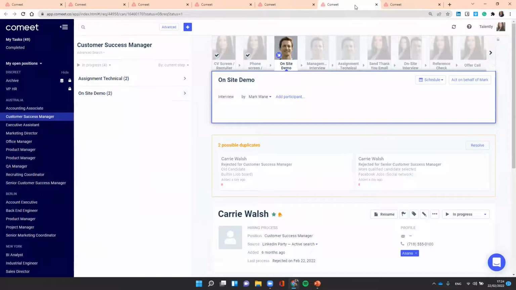Just before we finish up this topic, I want to show you what we're seeing in a lot of different accounts. We're seeing that someone is in process, maybe they're even advanced to the reference check or to a technical assignment, and they have a bunch of duplicates that haven't been dealt with.